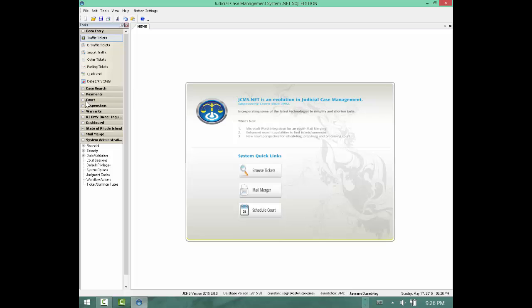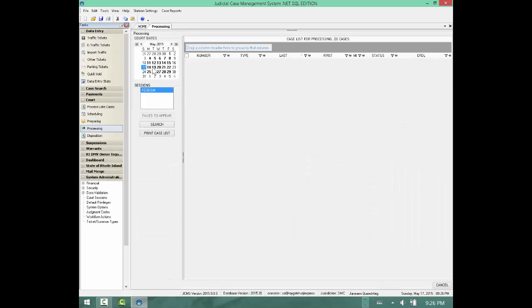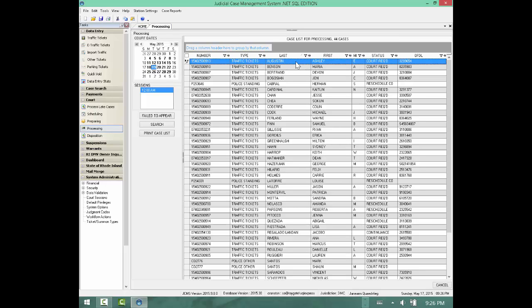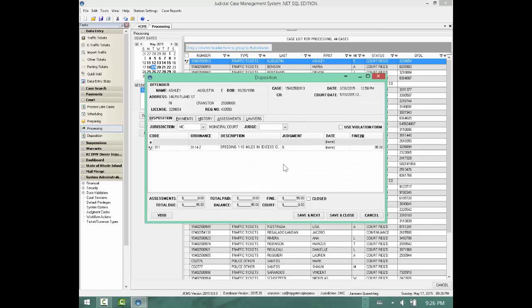And then very quickly, let's go ahead and put up a court case. Processing. Pick a, here we go. Pick the first person that comes along. There's no judgment in here. And we'll go ahead and put in what we just selected.